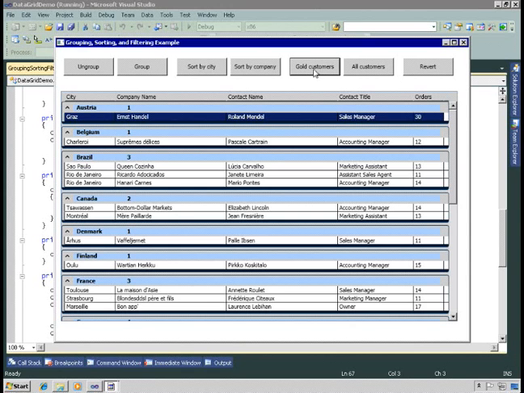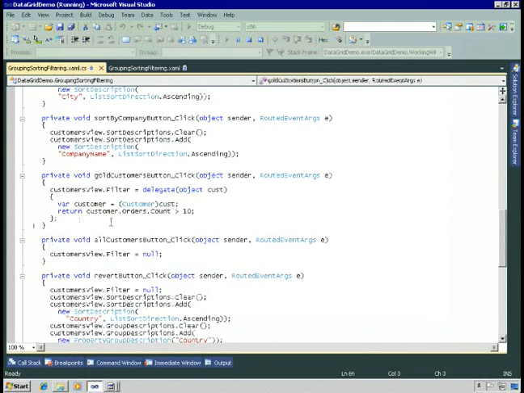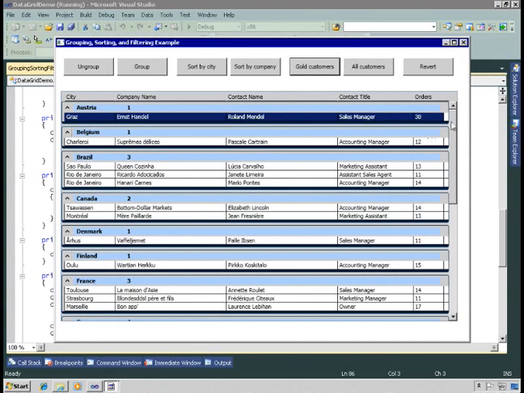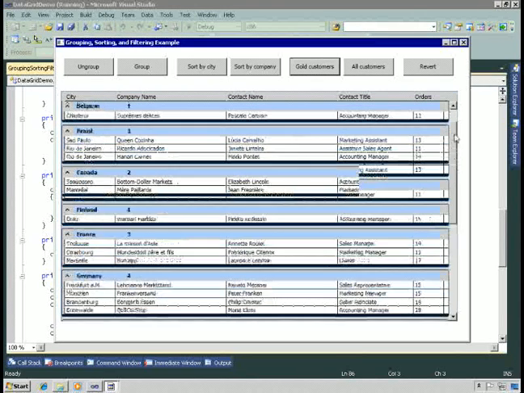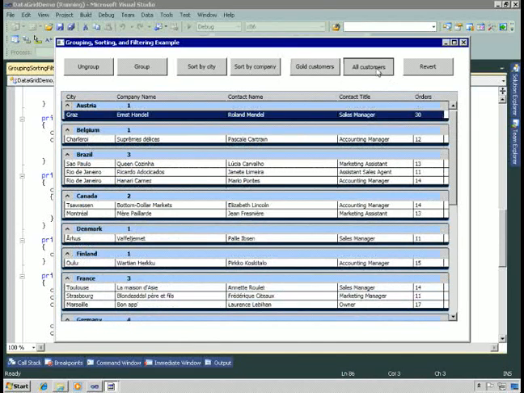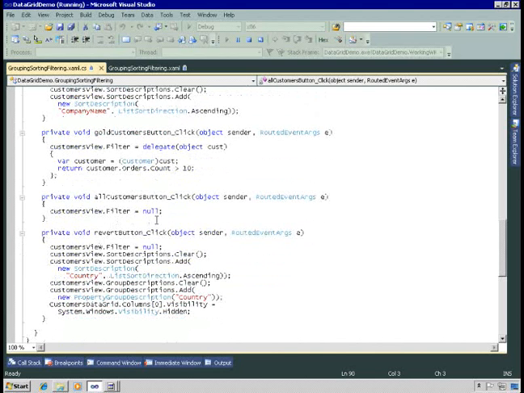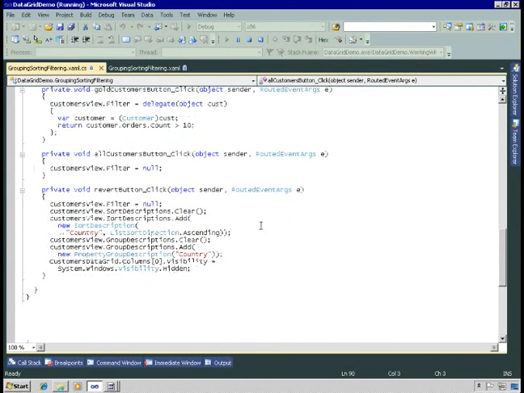So if I had a huge number of customers in here, there might be a bit of an impact. And then for each individual customer, if this expression, customer.orders.count greater than 10, returns true, then they appear in the grid. Otherwise, they don't. So now I've filtered to see only the customers that have placed more than 10 orders. If I click all customers, then I clear that filter by setting the filter property to null. And then the revert, I want to go back to the way I originally was: no filter, sorted by country, grouped by country, first column hidden.